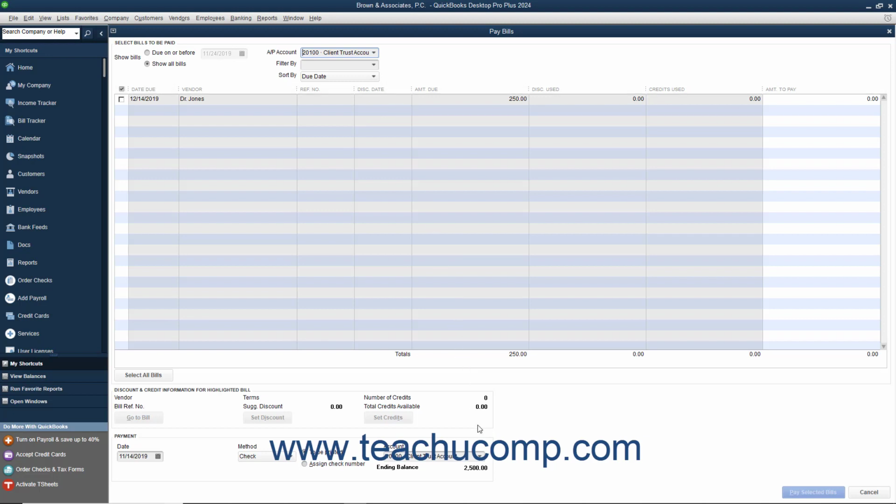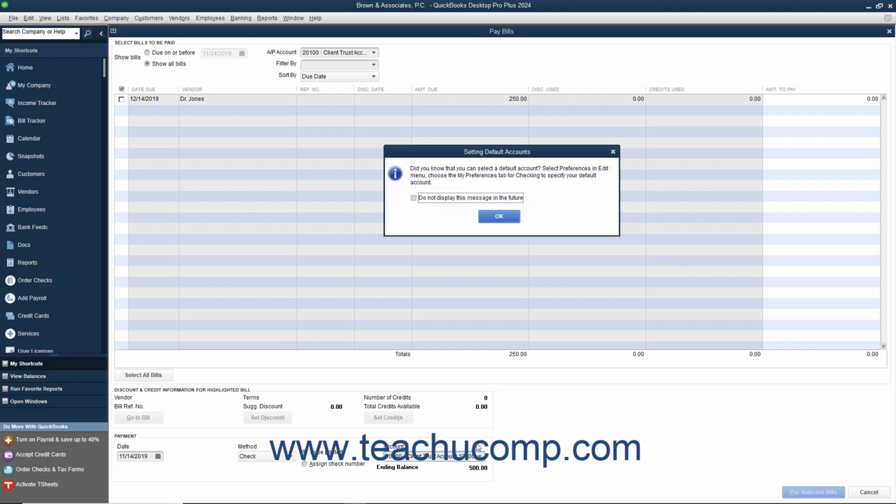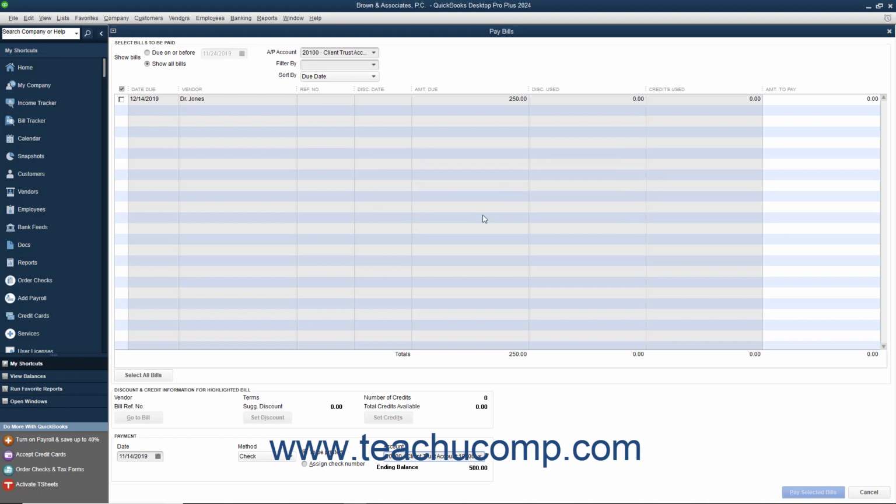Next, you should ensure that you select the correct Client Trust checking account from the Account field within the Payment section of this window to ensure that the funds from the Client Trust account will be used to pay the client bills. You can then mark and pay the bills as normal.